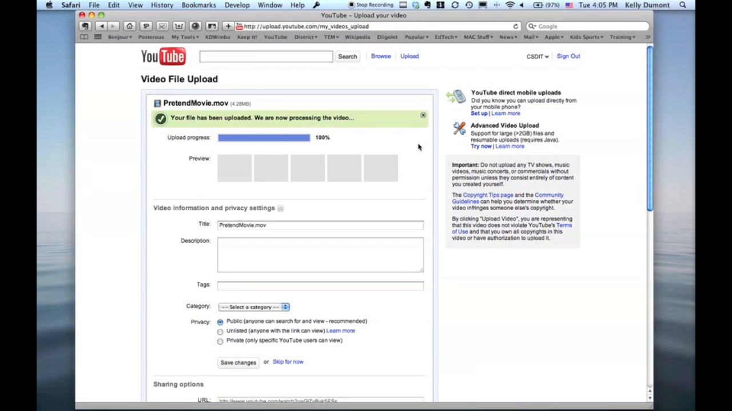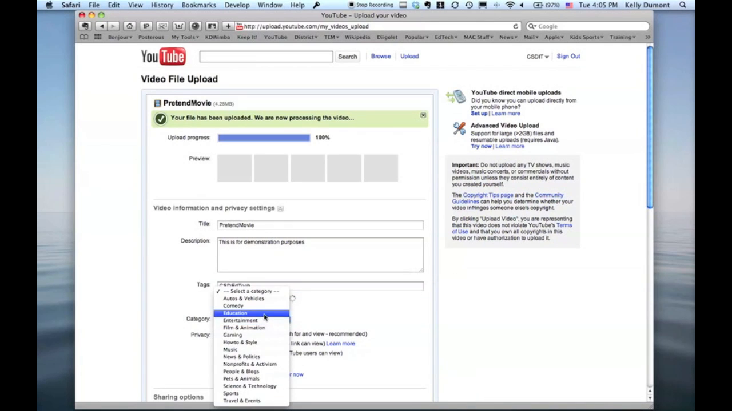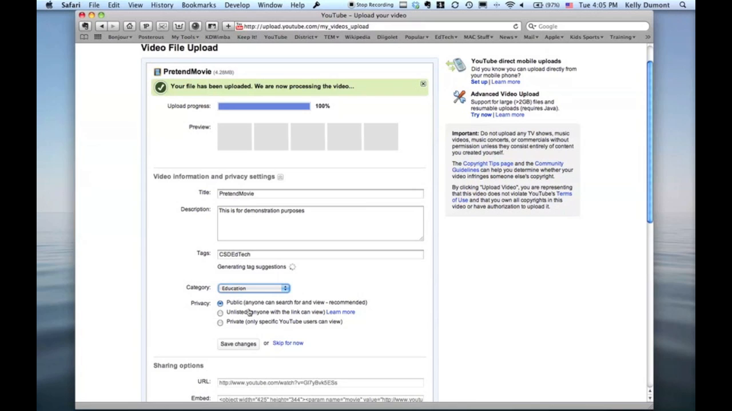There we go. So now it's uploaded. That does not mean that the movie is ready. But while some other stuff is happening in the background, you want to title the movie, and give a brief description. You want to tag it with whatever it is you're talking about, and then I've been using the tag CSD Ed Tech with the E and the T capitalized. You want to put it in the category of education. You want to make it public here so that anybody can view it.